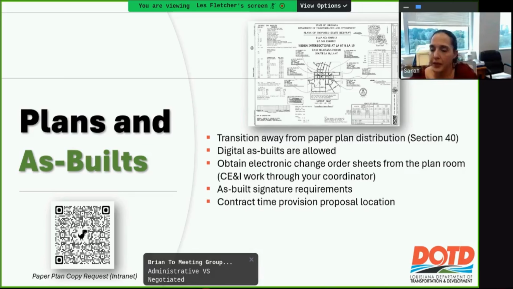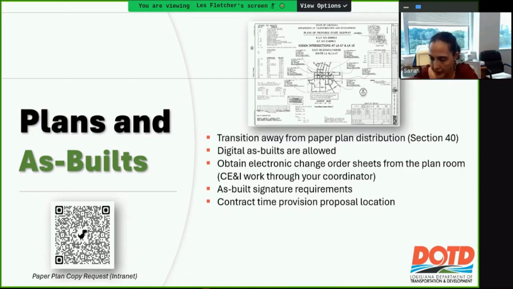And I just wanted to mention also that as of 2026, all those proposals that went out, you may have noticed already, but the contract time provision has been moved to the front of the special provision section. So this was done so you don't have to flip all the way to the back, and hopefully make it easier to find that information. And that's all I have.